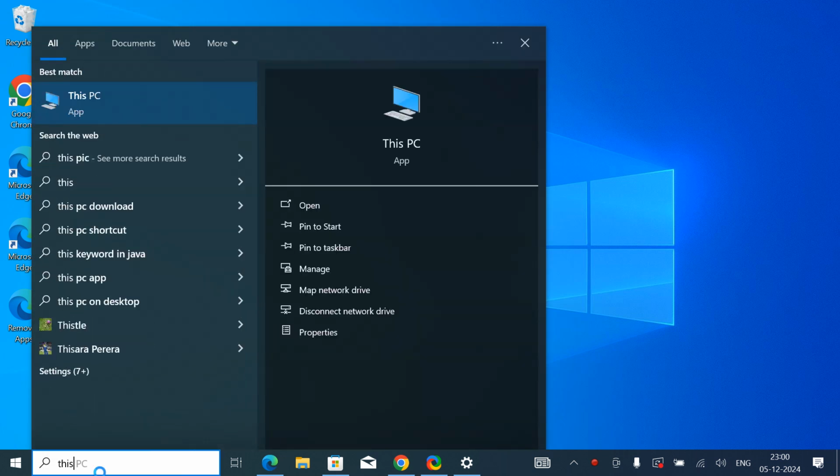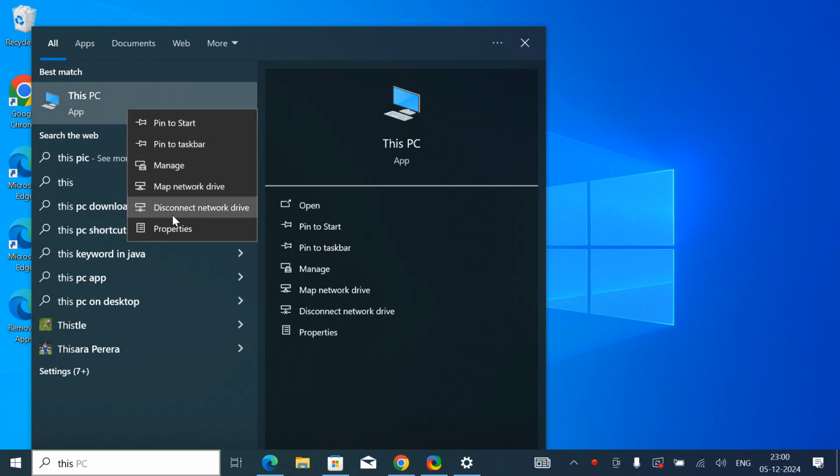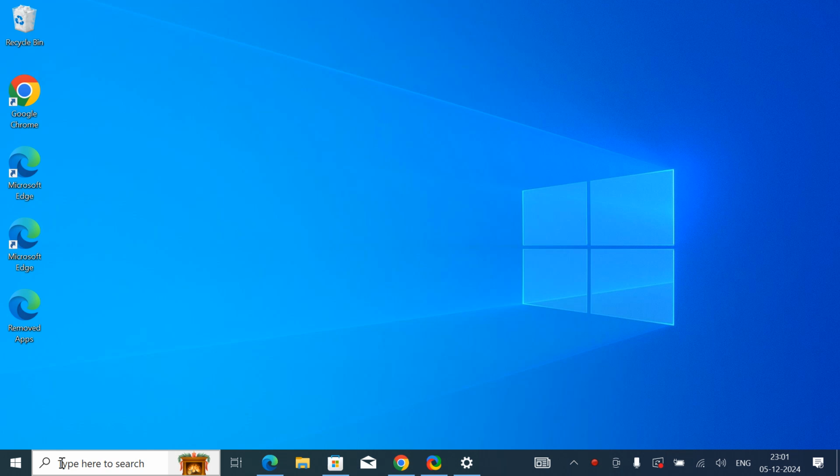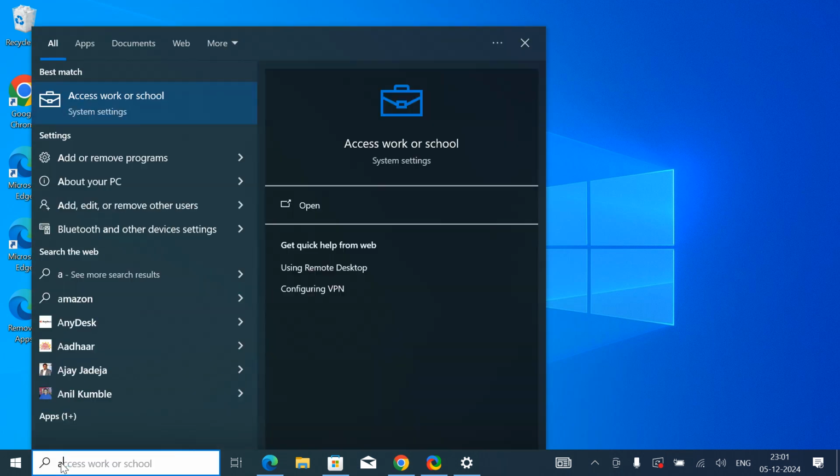First of all, just type This PC and right click Properties. You just need to check the device name, because the hardware hash value will be generated on this name only. So that's why we need to have a look here. The device name is MyLab. Just please remember it and go to the search bar again.